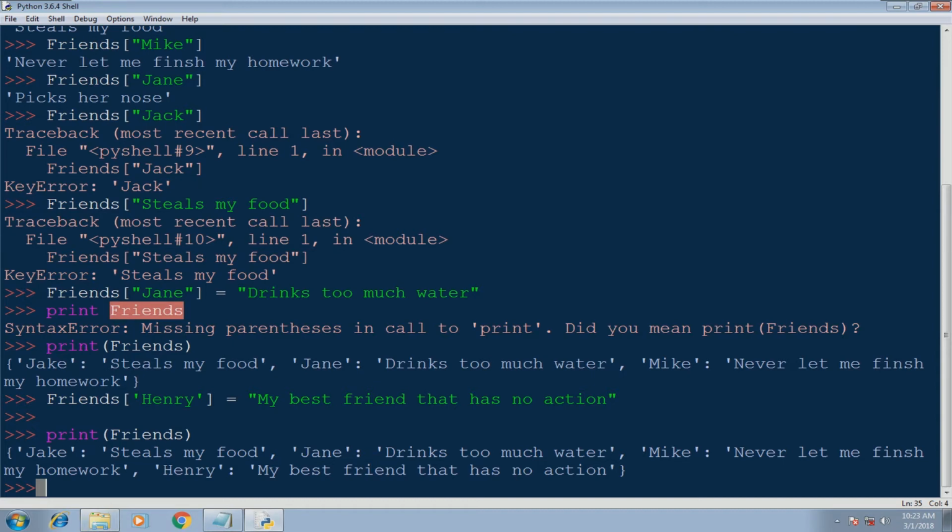Now let's say I quarreled with Mike, because he didn't let me finish my homework. So I quarreled with him, and then we were not so friendly as we used to be. So I kind of want to remove him from my dictionary, because he's not my friend anymore, he started beef with me, so I just want to remove him.